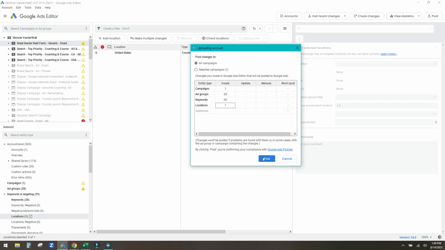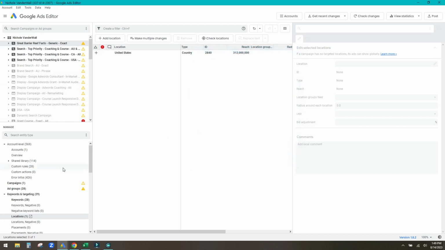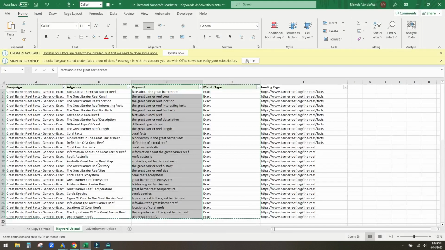Okay. At times when you do post, sometimes you'll see errors. If you do, just follow the error sign and you'll be able to see exactly where the errors are. All right, so that is a quick way to upload all of your keywords using Google Ads Editor. And now, in the same video, I'm going to quickly jump into how to upload all of your advertisements using Google Ads Editor.